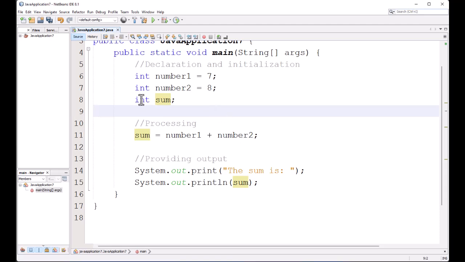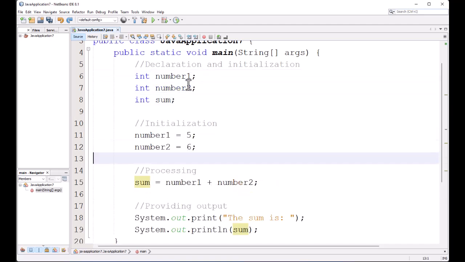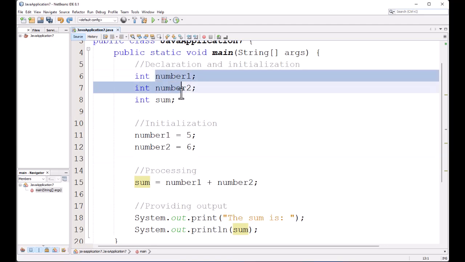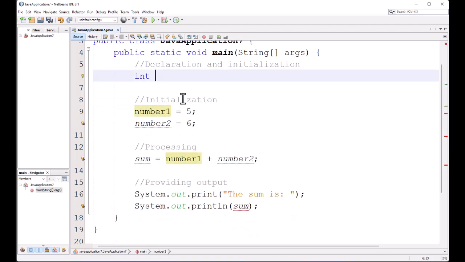Now processing, there's nothing I can do over here. Now before I continue, there's another thing we can do. Let me return everything to how it was. Here, Ctrl Z. Alright. You see, int. I am taking a lot of lines. I can, in Java, just put one int and put afterwards a list. Number 1, not semicolon, comma. Number 2, not semicolon, comma. Sum. Now semicolon.